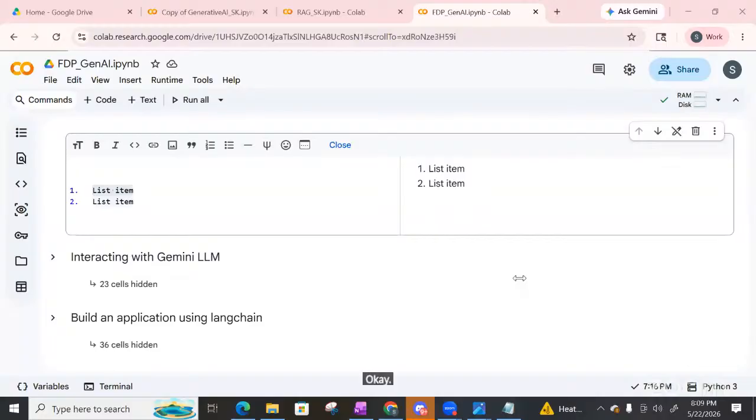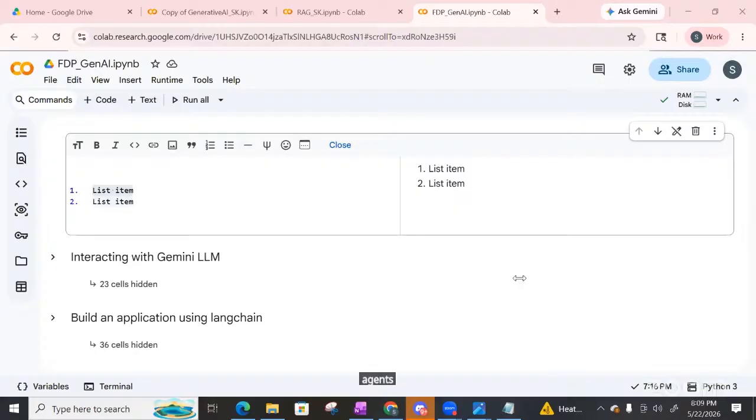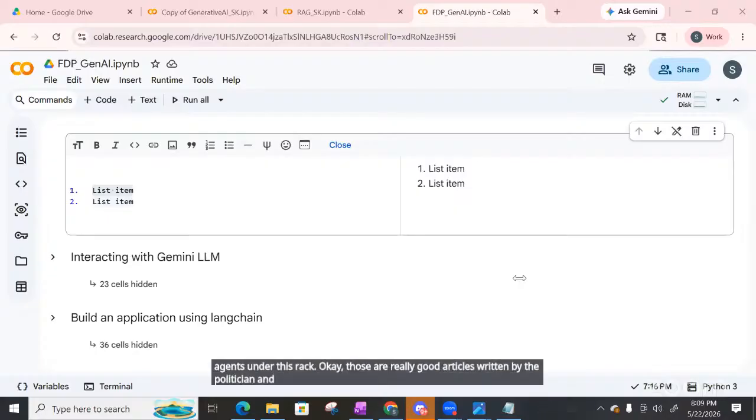Some platforms and resources to learn all these things. One of them is Decoding AI. There you will find articles that are quite helpful for building agents and RAG. Those are really good articles written by Paul Iusztin and his team. Just go through those articles; they will be helpful.